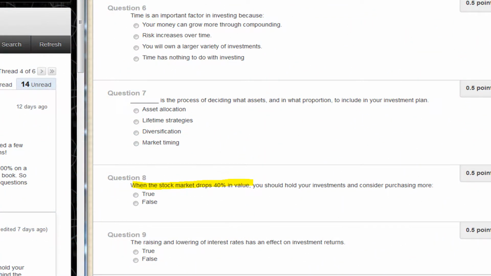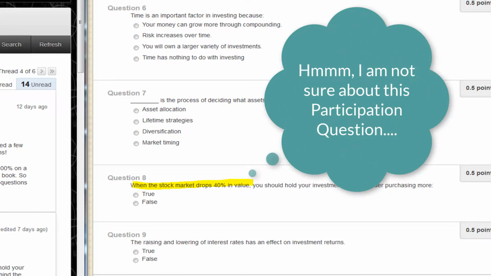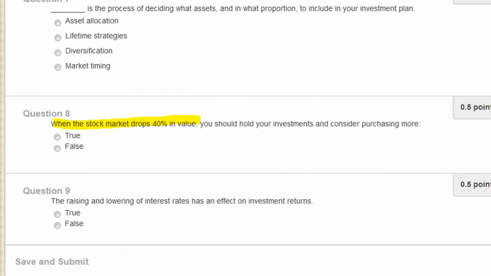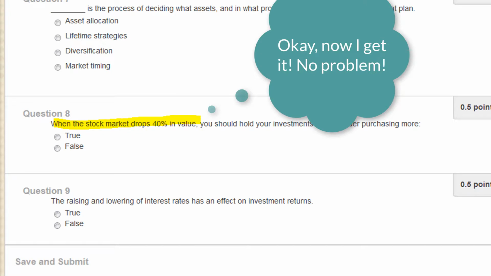Let me share an example of how I envision this working. Instead of doing the participation questions over and over, do them once as soon as they're available. Then make a note of the ones you missed and go to the discussion board to see if those questions have been addressed. If not, start the conversation about whatever you missed. Come back to the discussion board as needed to understand why you missed what you missed. Then do the participation questions a second time, and if you have used the discussion board, you shouldn't have trouble getting 100%.